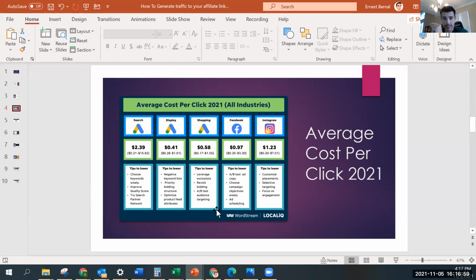To get it down to about 58 cents for shopping, leverage exclusion, revisit building, A/B test audience targeting. So what that means is putting 2 types of ad, see which one's working better. And you're going to be able to identify the ones that are the winners. On Facebook is about 97 cents. Tips to lower that is A/B test, again, which ad copy is generating more traffic. Choose campaign objectives wisely and ad scheduling.